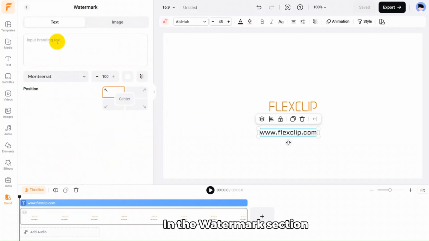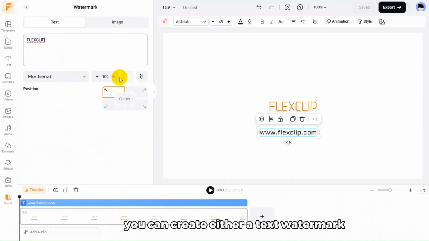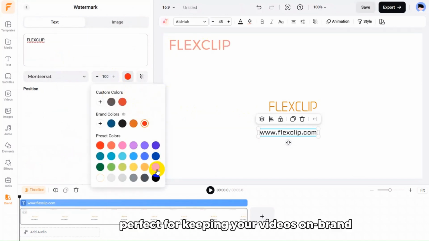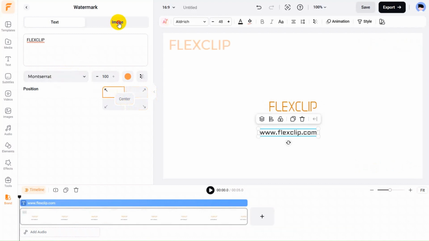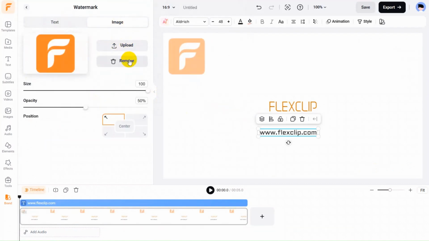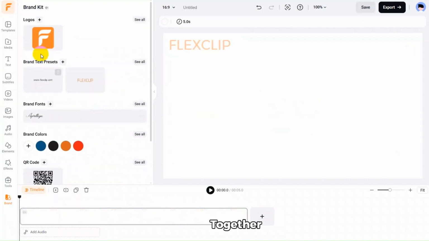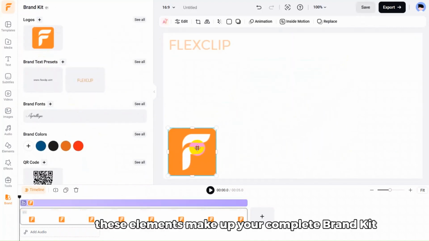In the watermark section, you can create either a text watermark or an image watermark, perfect for keeping your videos on brand. Together, these elements make up your complete brand kit.